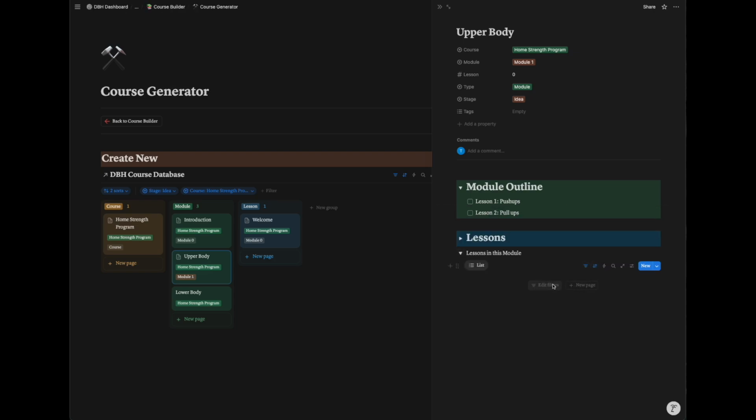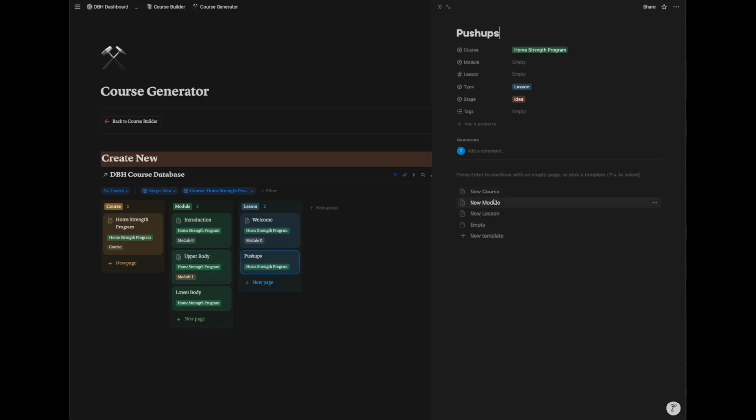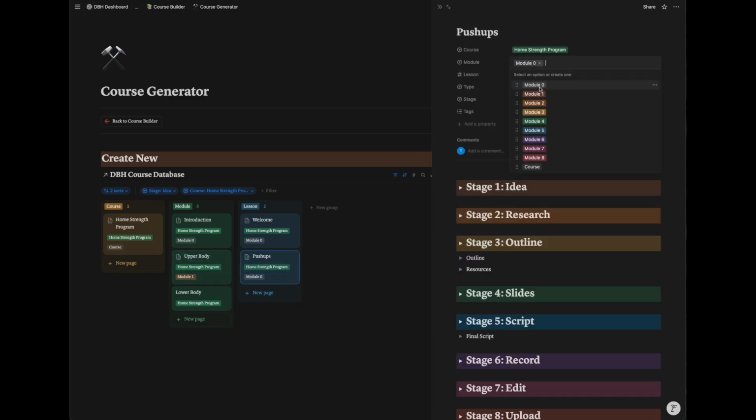And now we can edit these filters, right? So we're looking at module 1 here, not module 0. And the course we're looking at is home strength program. Now we can add a new lesson here, or we can add a lesson over here. So we said the first one was going to be push-ups. Let's go ahead and just open that inside peek. This is a new lesson. This is going to be module 1. And this is going to be lesson 1. And we're going to get rid of this.